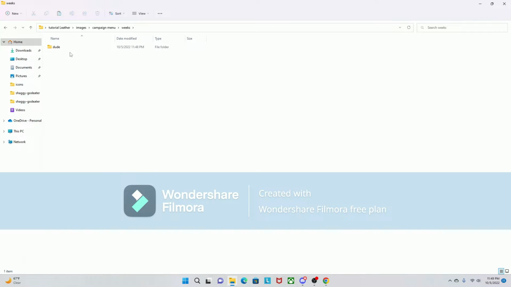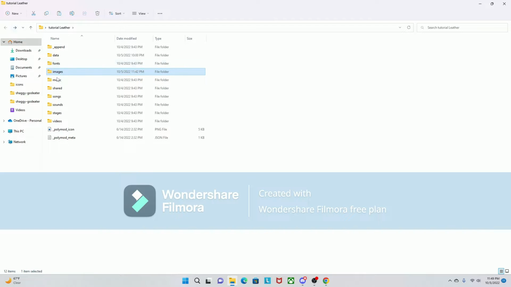So you basically can just use the same file name. It will still work if you do that. So that's basically where you're gonna be placing your images for the weeks. Now for the next one, okay.